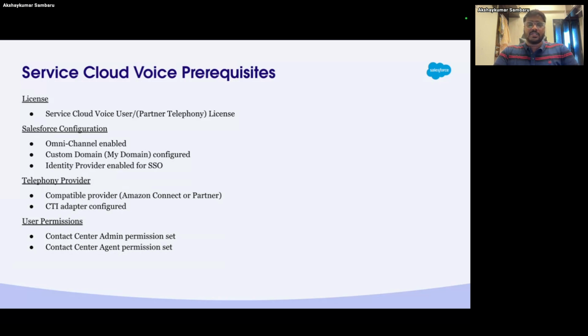And Service Cloud Voice User is taken when you want to integrate your Salesforce with Amazon Connect. Amazon Connect is also one of the telephony providers. When you want to integrate Salesforce with Amazon Connect, that's when you will be taking the Service Cloud Voice User license. And coming to the next point, Salesforce configuration. First thing is, omnichannel should be enabled. The reason being, whatever voice calls come into Salesforce will be routed through omnichannel.